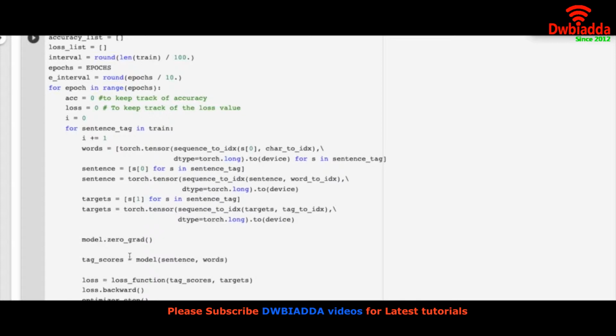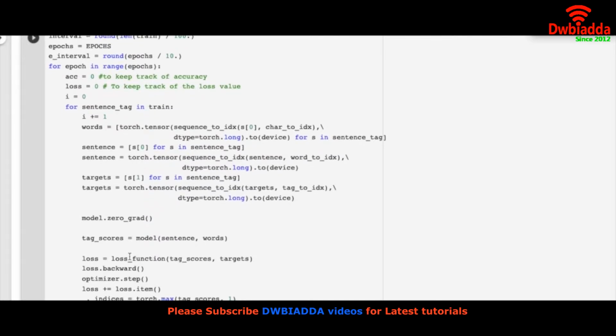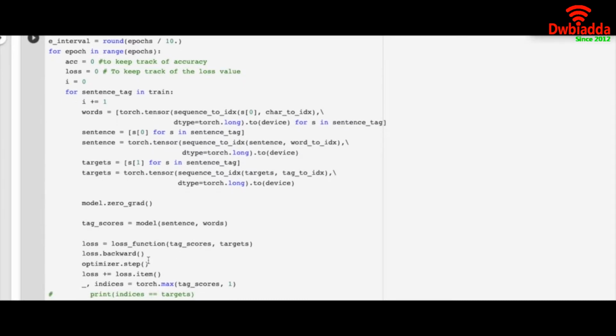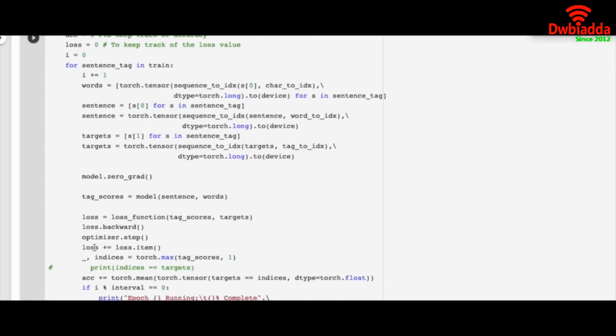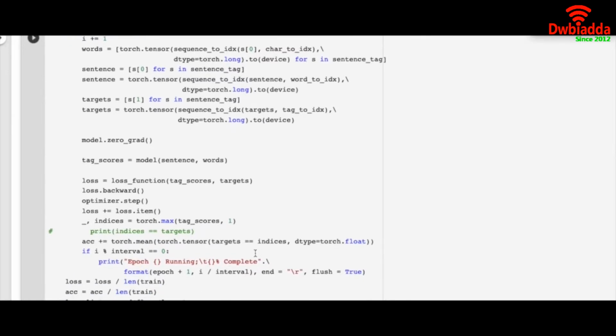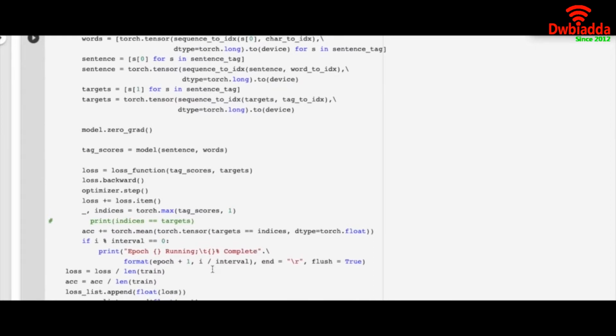And then our model.zero_grad basically initializes all the gradients. After each backpropagation, we are generating a tag score. Then we are comparing the loss function, which is negative log likelihood function in this case. In loss.backward, we calculate the backpropagation. Optimizer.step updates the weights and biases after each epoch. Loss is cumulative. We are calculating the cumulative loss. Then finally, we are outputting the parts of speech with the maximum probability, and we are keeping track of all the accuracies and losses after each epoch. So we shall run it now.